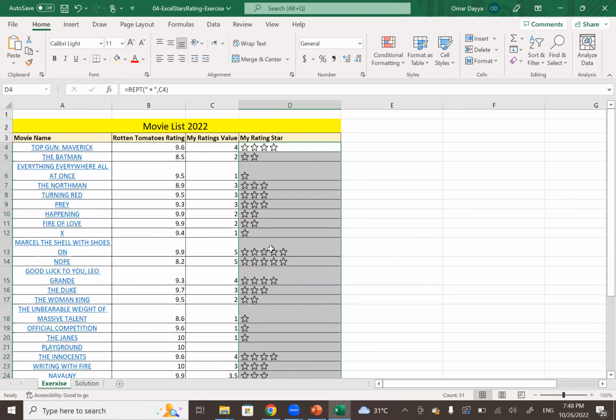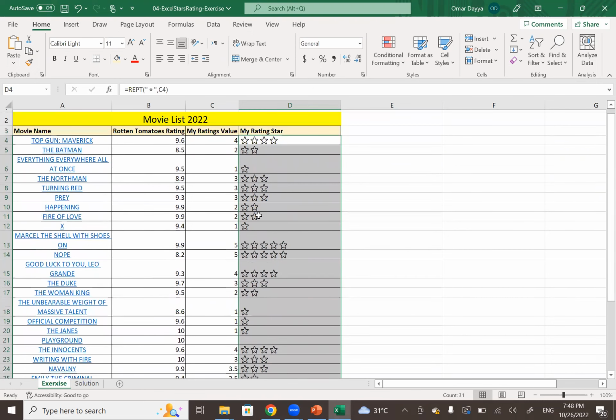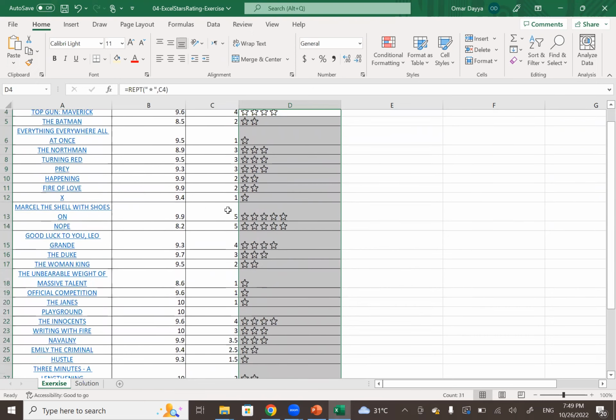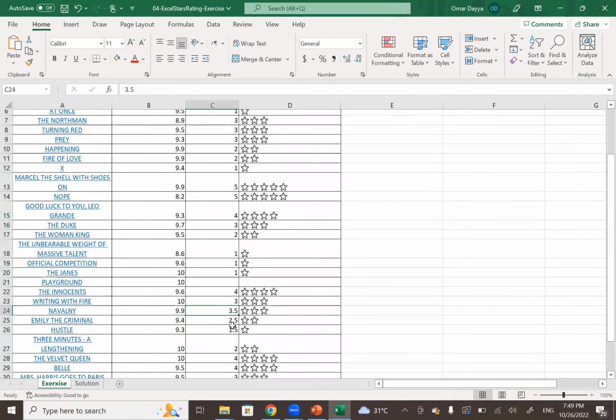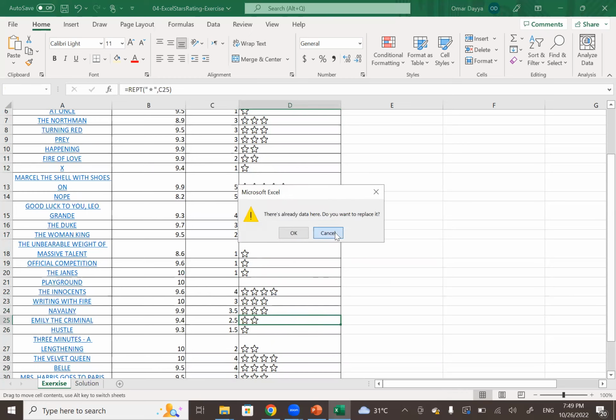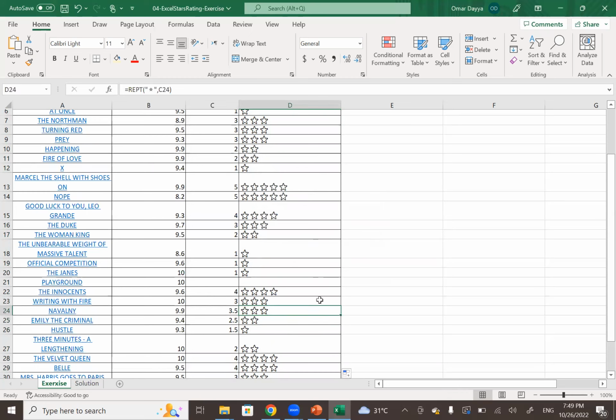Now, you might be wondering, what if I have a fraction of a star? Let's say, for example, over here, I have a 3.5 or 2.5. The end result is 2 and a 3. So how to get a fraction of a star? Well, this is a topic that I'll be discussing in a separate video.